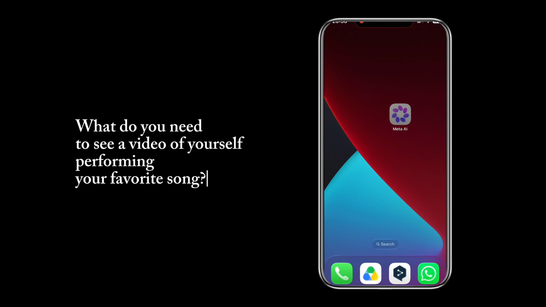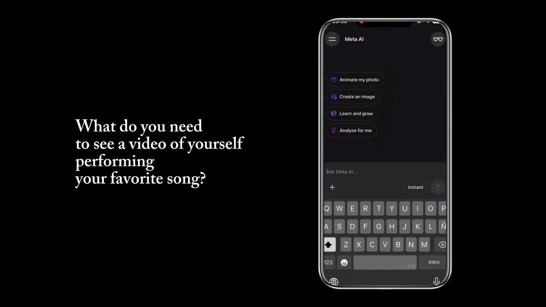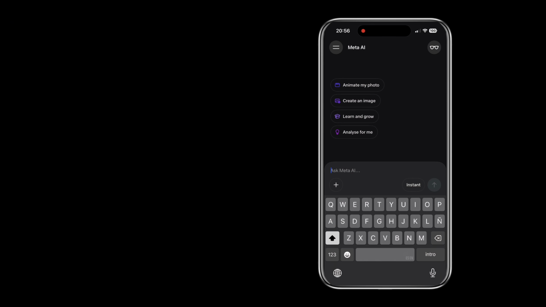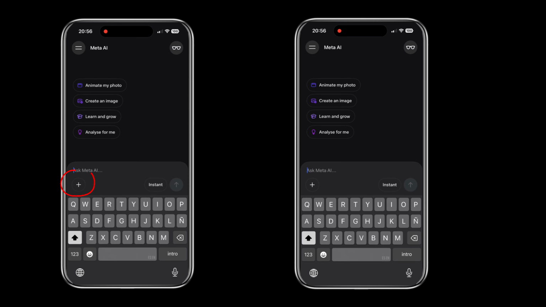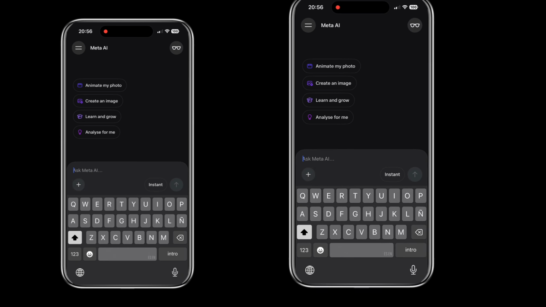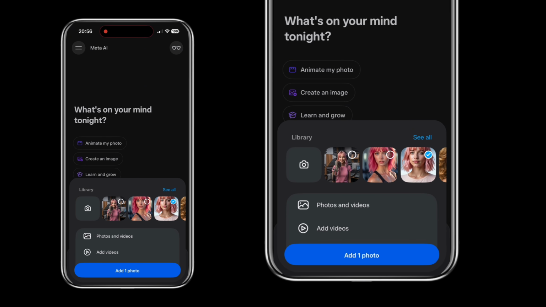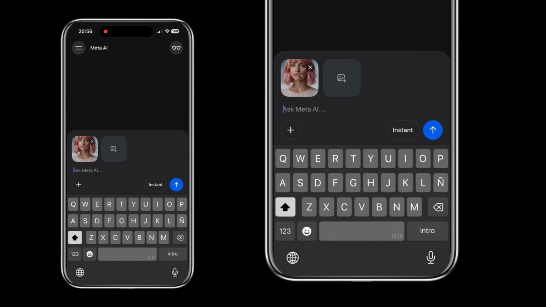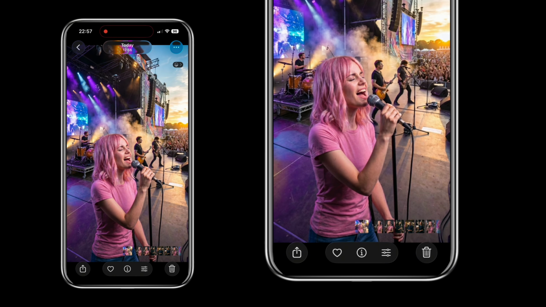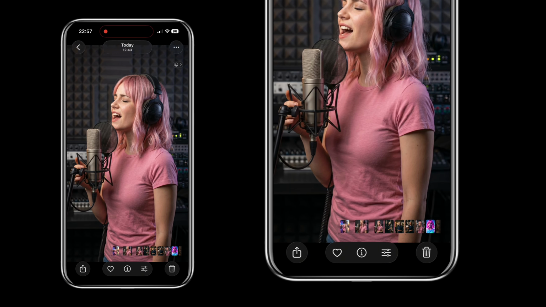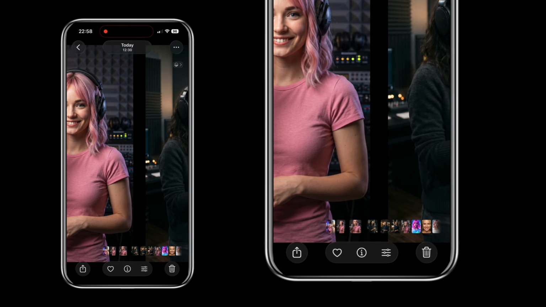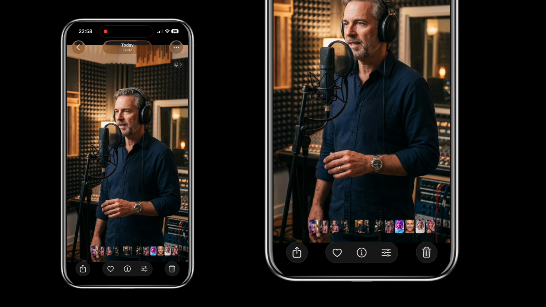What do you need to see a video of yourself performing your favorite song? To get started, all that's required is a photograph, a basic picture of yourself that will act as the foundation for creating the musical video clip. You can use any picture where your lips are easily seen. It isn't strictly necessary for it to be a straight-on portrait.